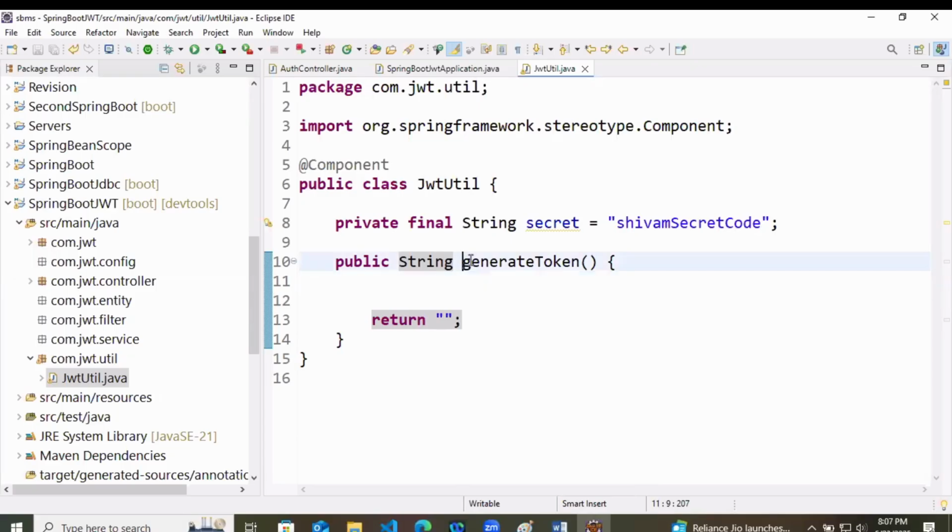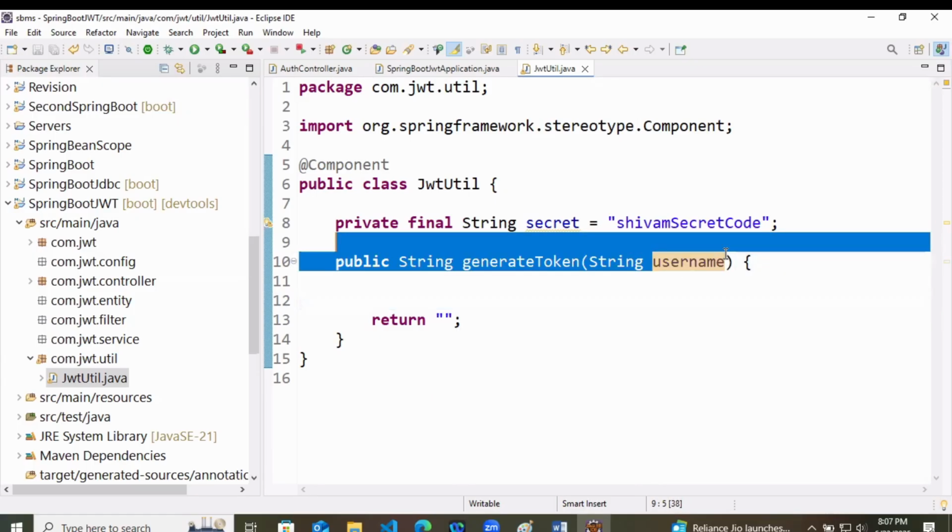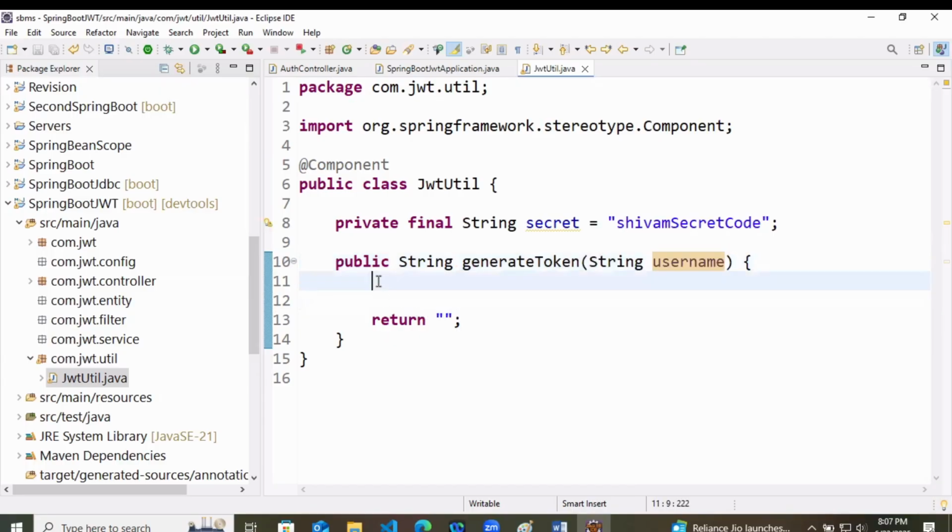When it is generating the token, it will take the username. Let's say there are two users, one is Shankar and one is Shrikar. Will both of them have the same token? No, both of them will have different tokens. So here we are taking the username as a string value, which will help us to generate the tokens.